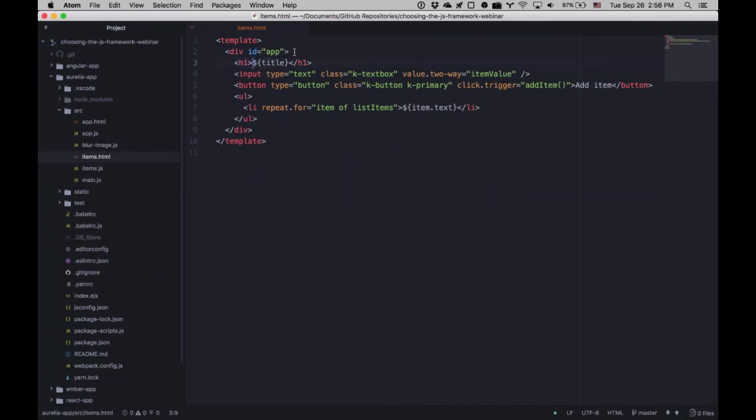Again, we use the $ and open and close curly braces, just like we were talking about. We have this value.two-way binding on the input that I'm dealing with, right? Because we want to be able to extract the information and push it in if we want to as well. And then the way for us to trigger events is through this click.trigger, and there's a bunch of other commands that we can work with. But click.trigger makes sure that when we click on this, it triggers the add item function.